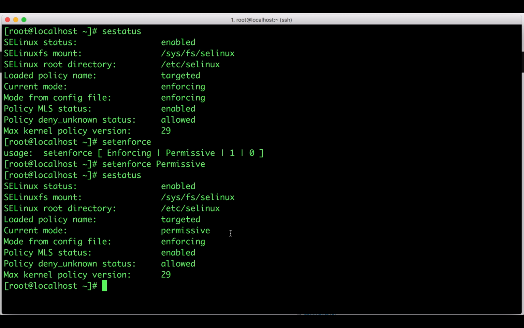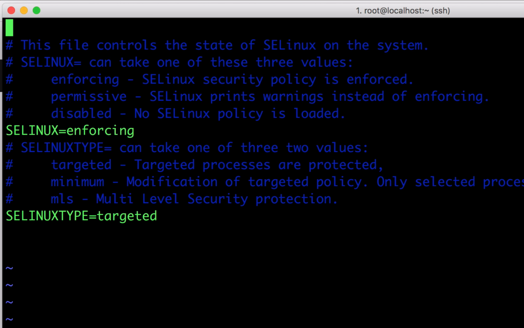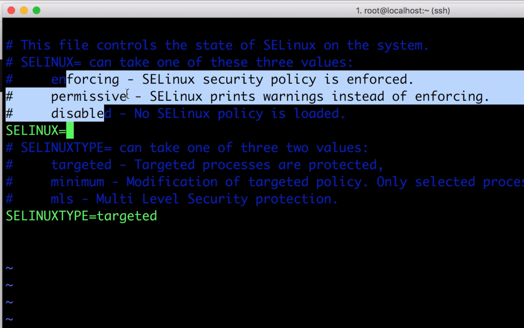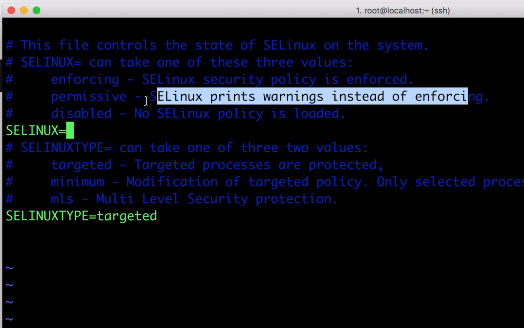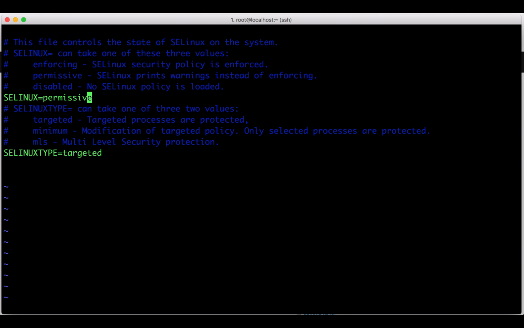So pick the editor of your choice. In my case it's Vim. And just go to /etc/selinux and there you will have a config file. Very easy, you will have an SELINUX setting that you can just change here to permissive. You don't necessarily need to type it, it tells you here once more what it is that you can set. And as you see, permissive prints warnings instead of enforcing. So let's just copy paste this here and then make sure we save this file and quit.